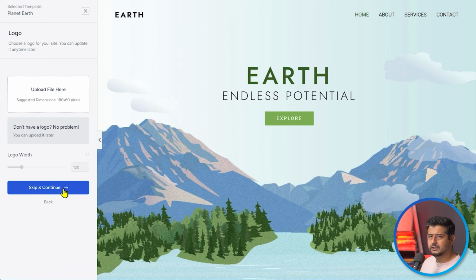And it'll take me to the next step where it'll prompt me to upload my logo here and preview it on this website. I'm going to skip this right now because I'm going to show you how to actually add your own logo later in the process. I'm going to click skip and continue.